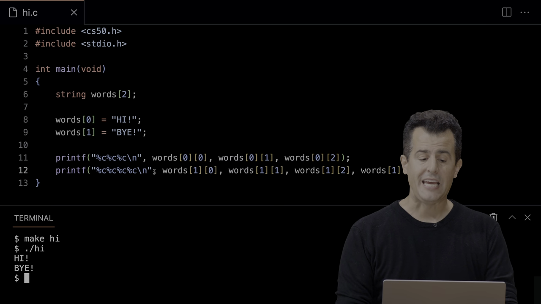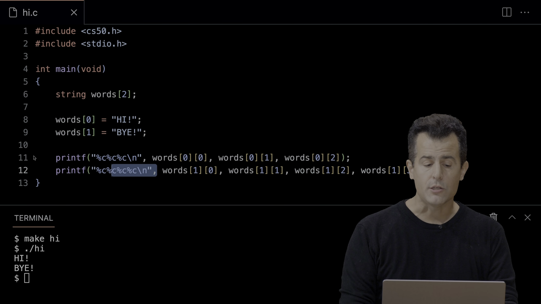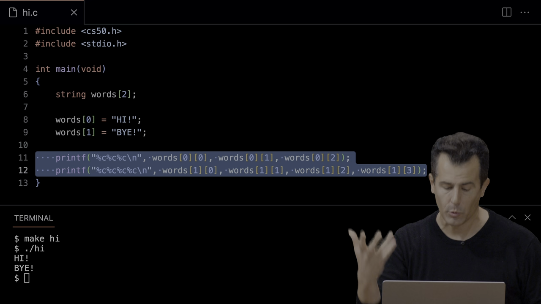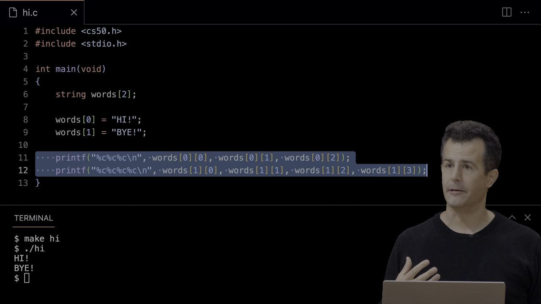Does the newline character, say that once more? Really good question. Does the newline character take up any space? It does, so far as printf is concerned, but I'm not storing the backslash n in my strings. Printf is being manually handed that instead.